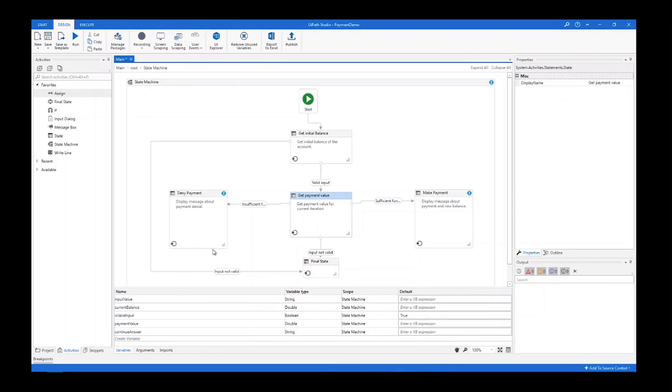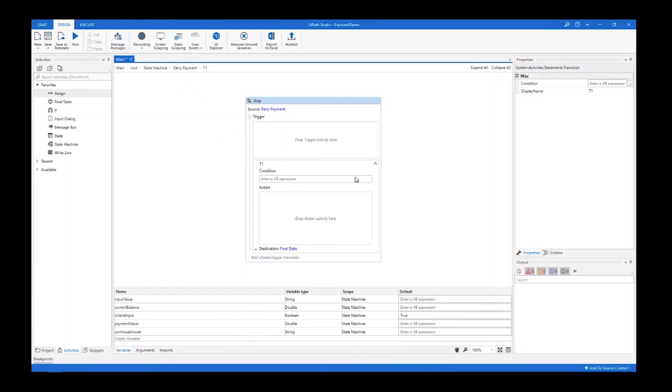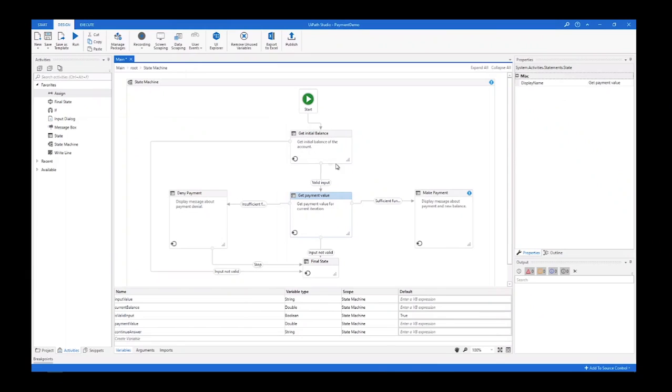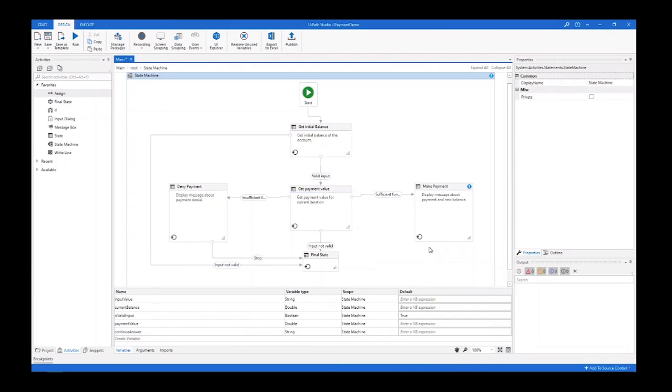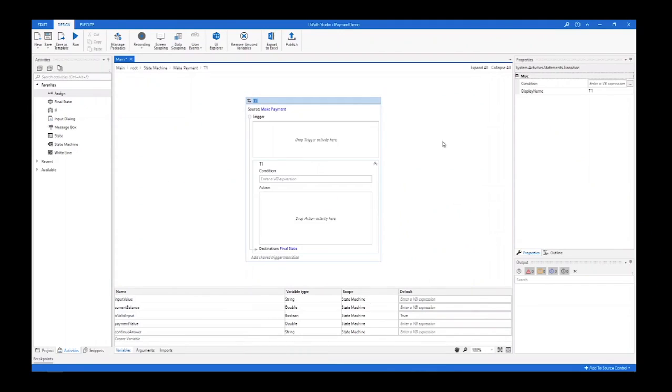Let's create the transition, rename it to stop, and set the condition. Then we'll continue with the make payment state. The workflow transitions from the make payment state to the final state. Let's create this transition, rename it to stop, and set the condition.